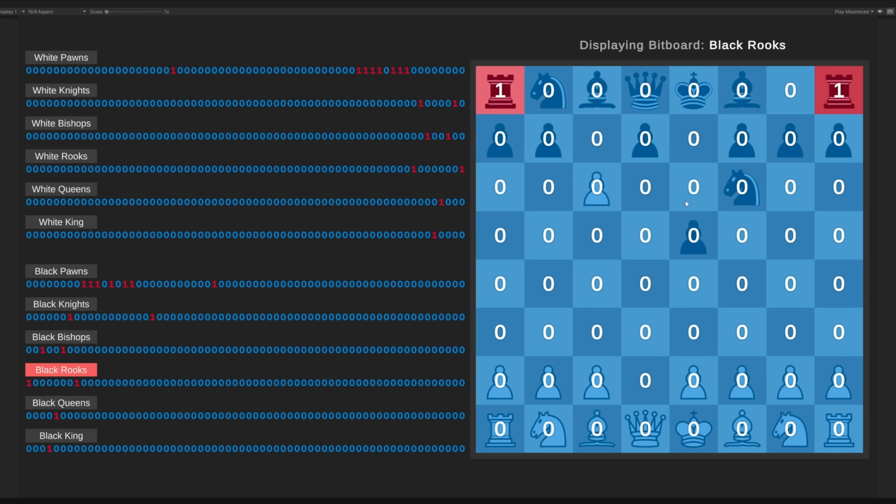Another edge case is castling, because of course when the king moves we need to update not just its bitboard, but the rook's bitboard as well. And then finally, if a pawn promotes to a queen for example, then that promotion square needs to be added to the queen's bitboard and removed from the pawn's bitboard.